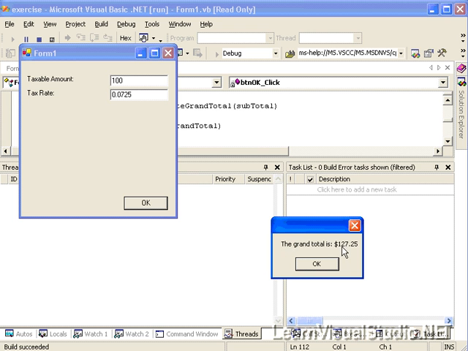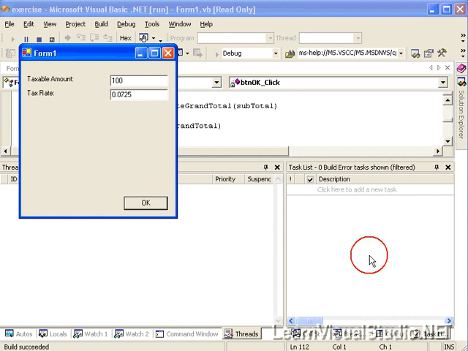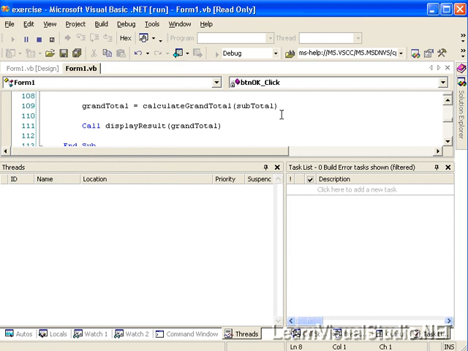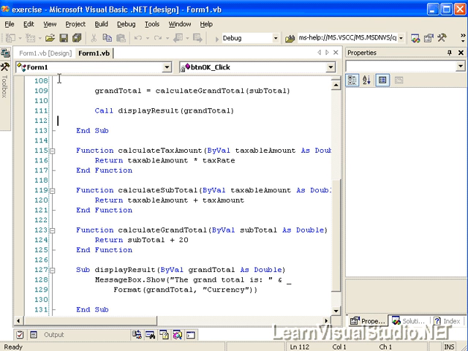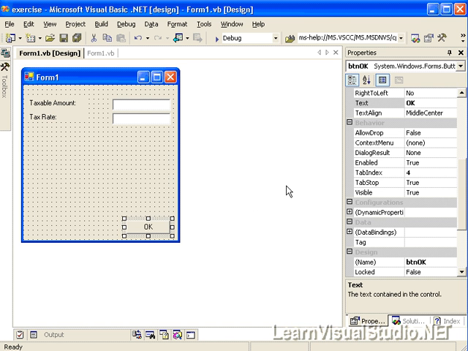So the grand total is 127. That accounts for the $7.25 of tax, $20 shipping charge, and $100 of the taxable amount. So this is absolutely correct. Sorry about that. But that should pretty much be the solution. And I hope you got pretty close, or at least learned a little bit more about functions.